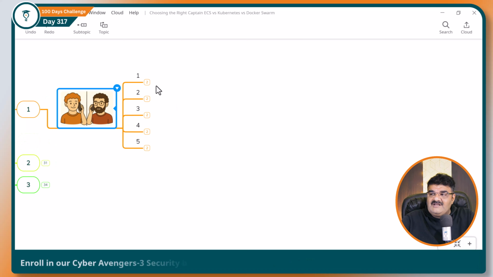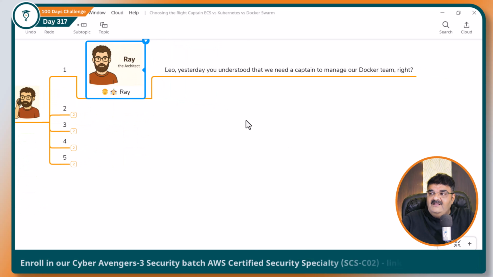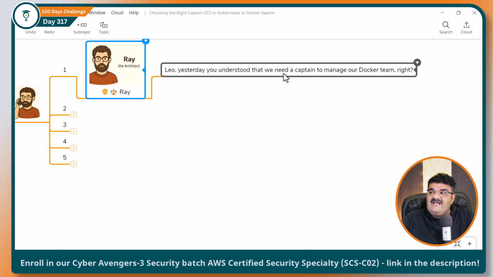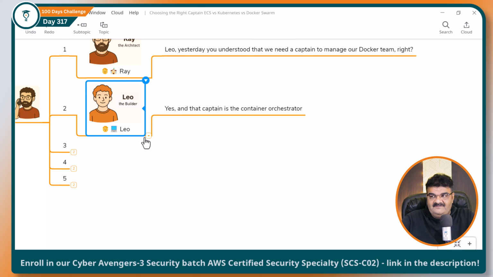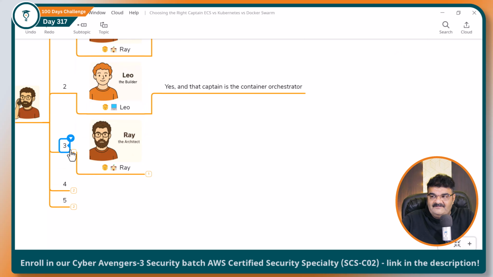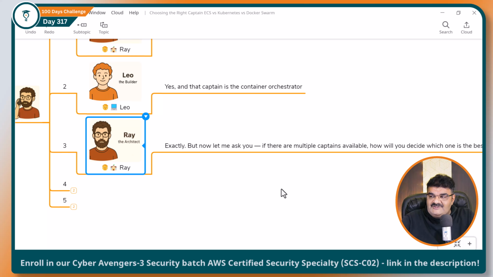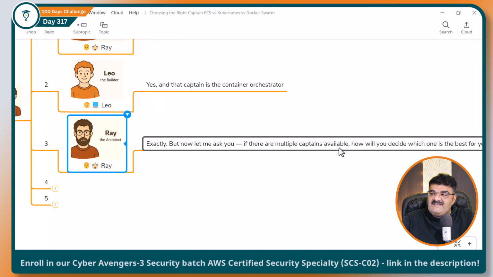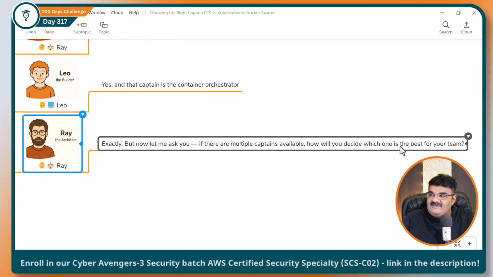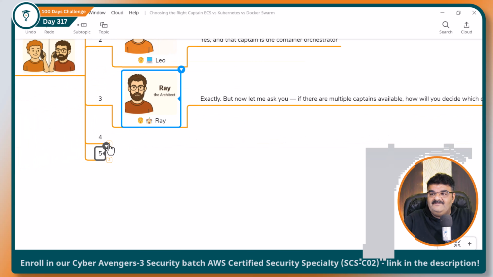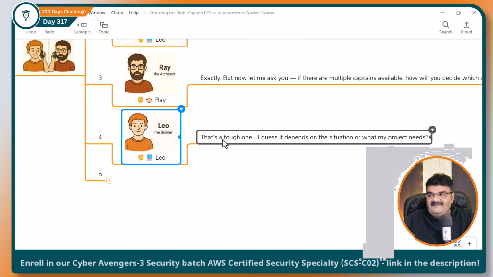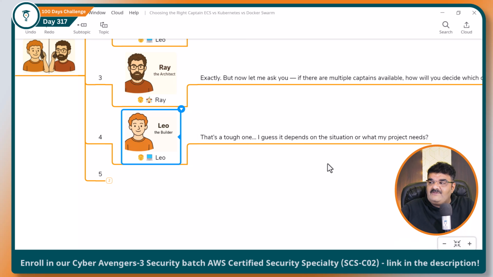Here we are going to start with Ray. Leo, yesterday you understood that we need a captain to manage our Docker team, right? Leo says yes, and the captain is the container orchestrator. Exactly. Now, let me ask you, if there are multiple captains available, how will you decide which one is the best for your team? This is a tough one. I guess it depends on the situation or what my project needs.